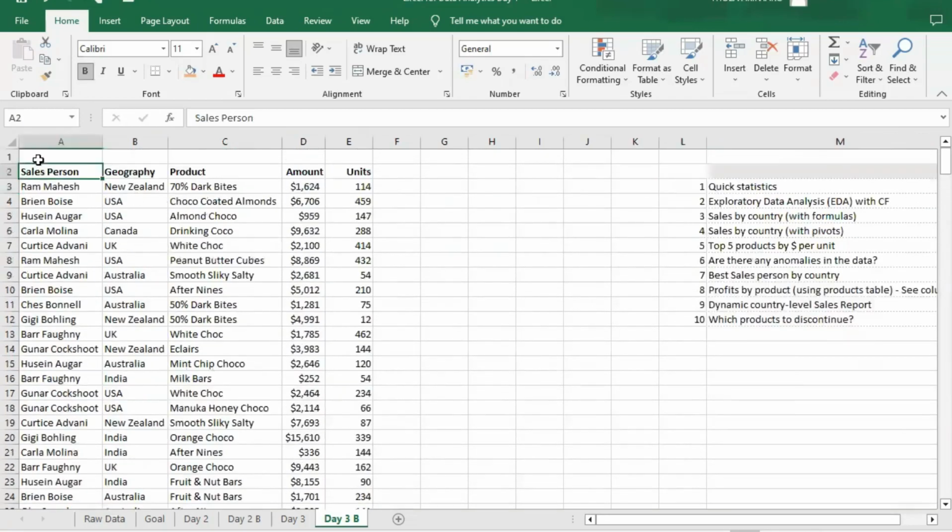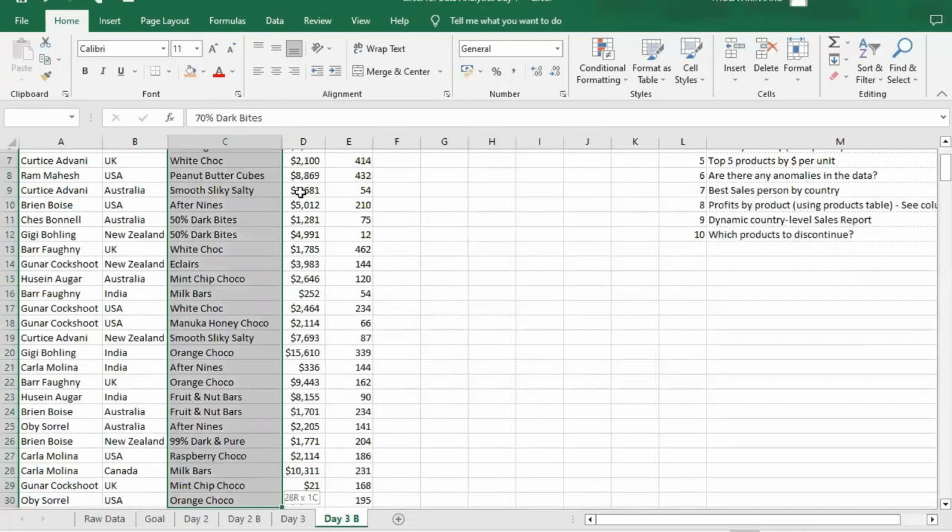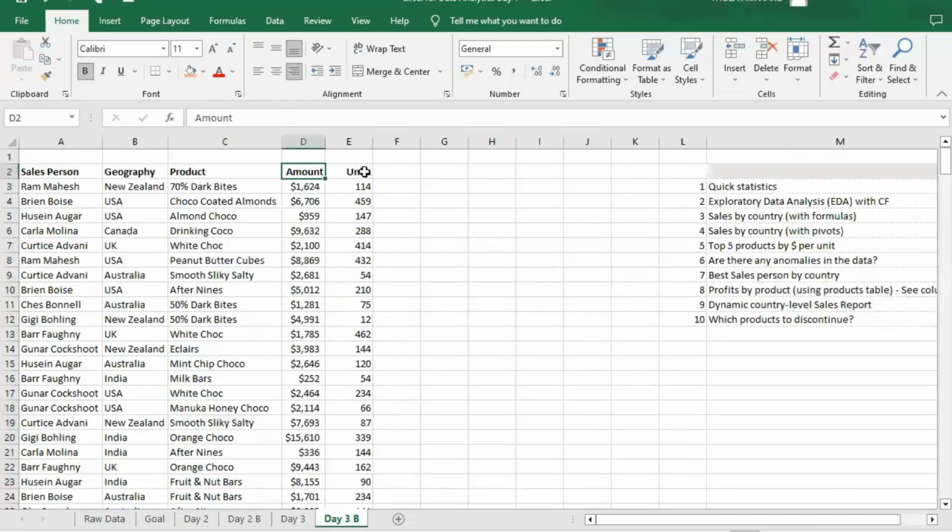So you have the name of the sales representatives. You can see their names. You have the geography, that is the location where they are selling to. You have the product they sell. You have their amount and you have their units. The amount they make, the money they make from the sales, and the units of the sales.